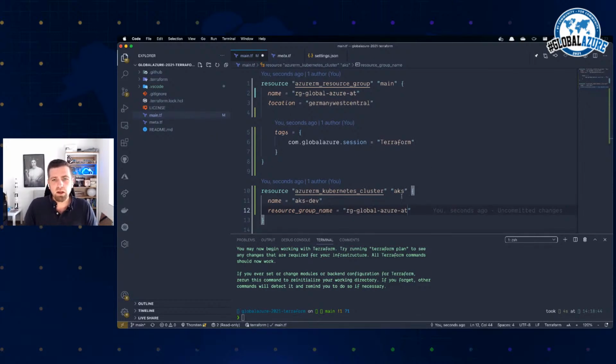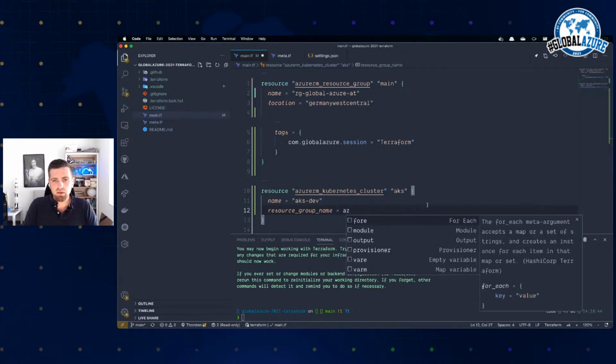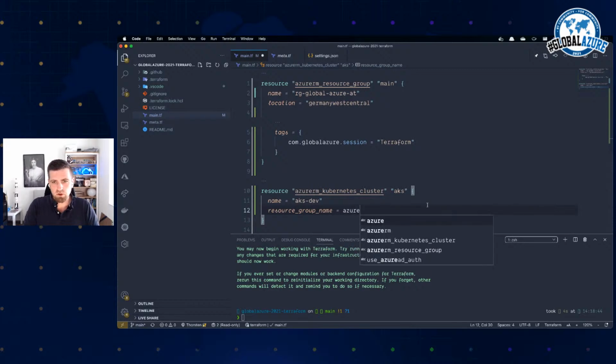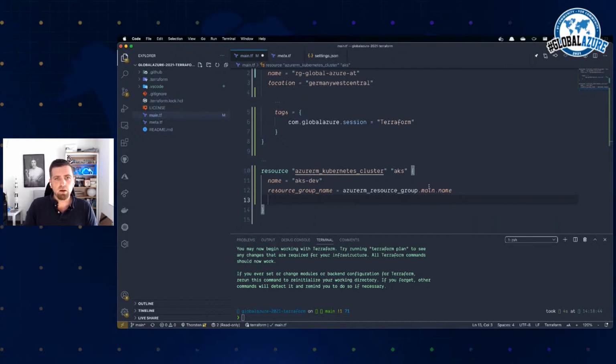the Kubernetes cluster won't be deployed because the resource group is not there. So we can obviously reference values from another resource by saying, hey, look at the azurerm_resource_group with the name main, and from there take the name. Nope, not container name, name. So we can obviously do the same for the location. So instead of, again, writing Germany West Central, we can bring in the location from the resource group.